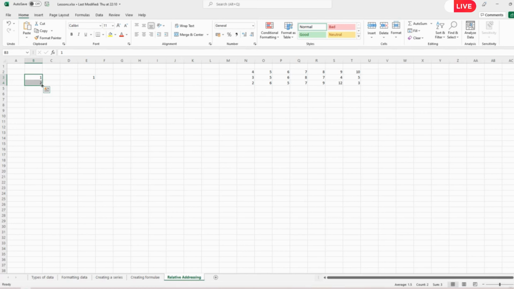We then go to the bottom right hand corner, click, hold the mouse button down and drag down slowly until we get to where we want, and we can let go. Excel will then auto-fill all the other numbers for us.